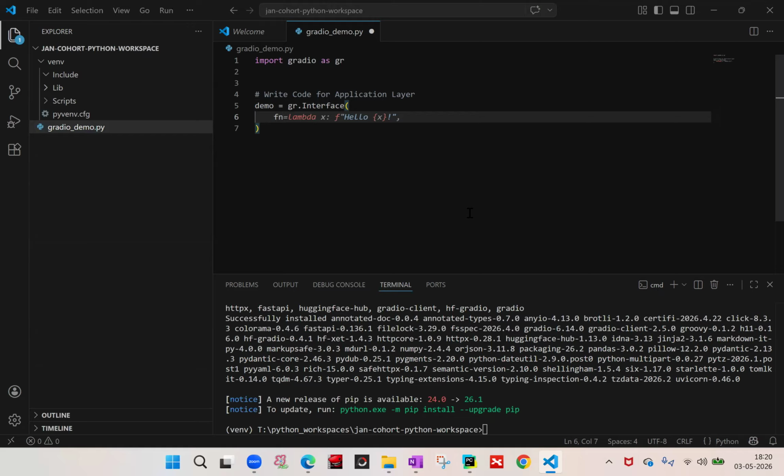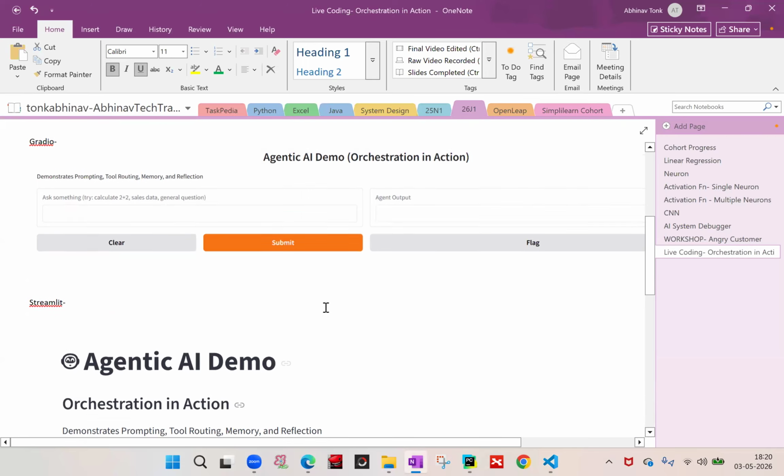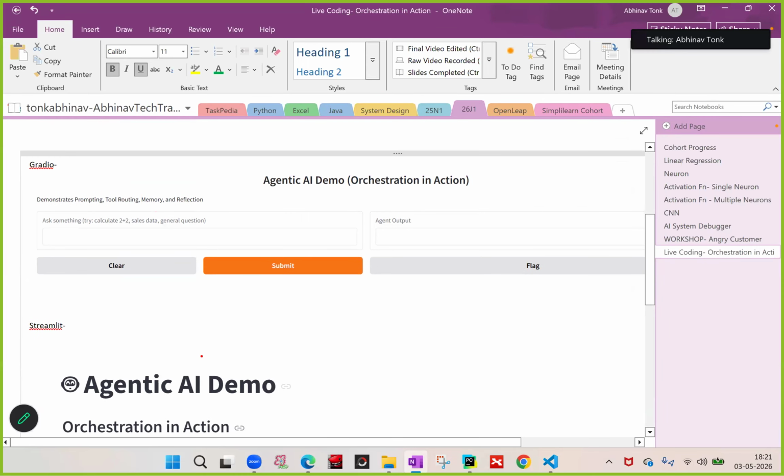So fn basically denotes the function that Gradio will run when the user gives input and submits. This function is something which we will create. Agent is the function which I will create later on. I'll just write down the other stuff first. Inputs is basically, you can see here, this is what we are trying to achieve, this UI application.